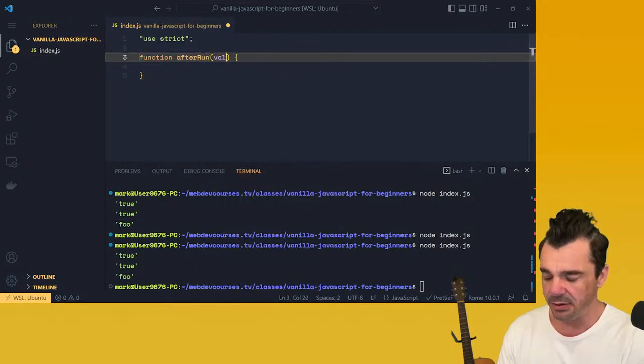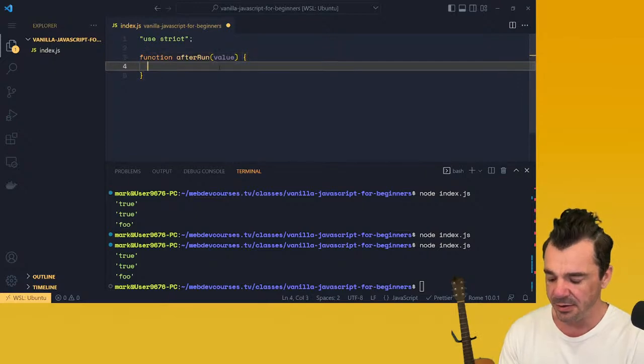And then after it runs, we want this thing to happen. Let's give it a value. I don't know what it's going to have, but it's going to get some value. And then let's just console.log out that value.